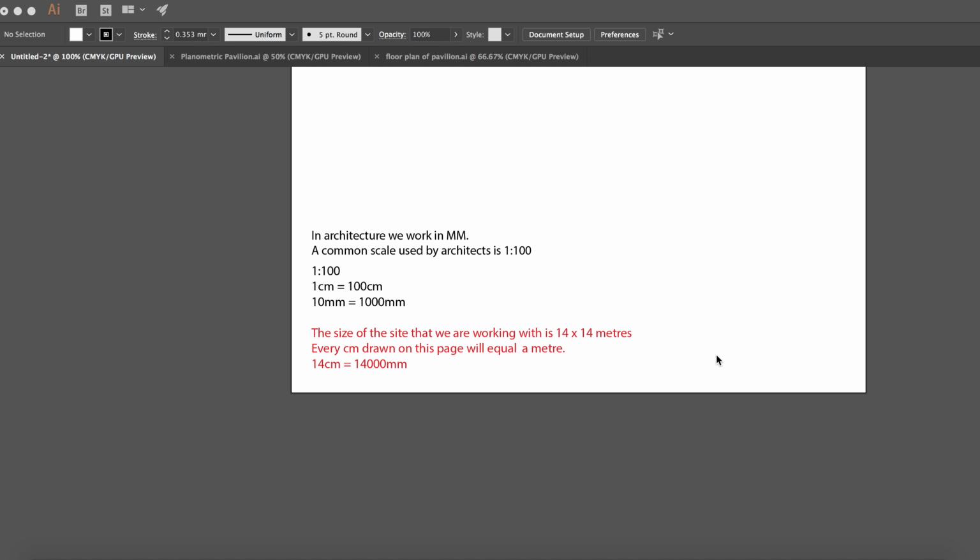So in architecture we work in millimetres. A common scale used by architects is 1 to 100. Other ones also include 1 to 20 and 1 to 50. Now, for this particular pavilion, and especially for your floor plan, I'd like you to work at a scale of 1 to 100. What does that mean? Well, every 1 centimetre that we draw is going to equal 100 centimetres. Converting this into millimetres is 10 millimetres to 1,000 millimetres.